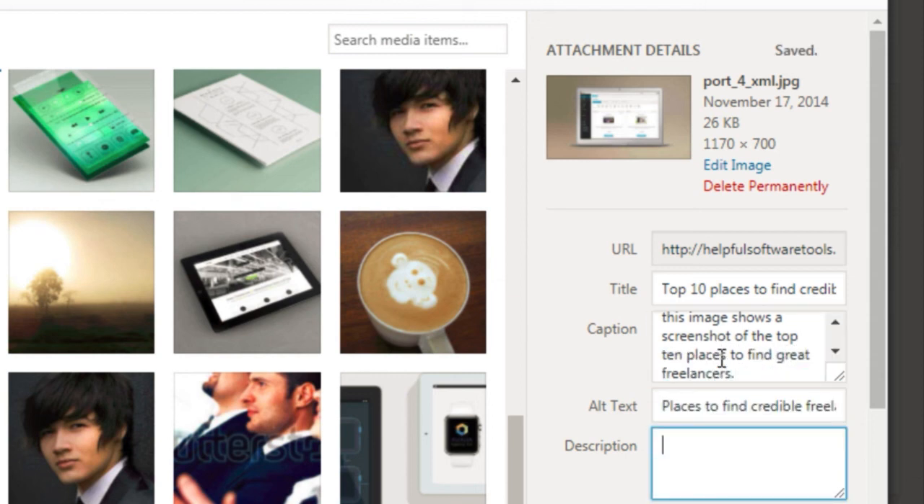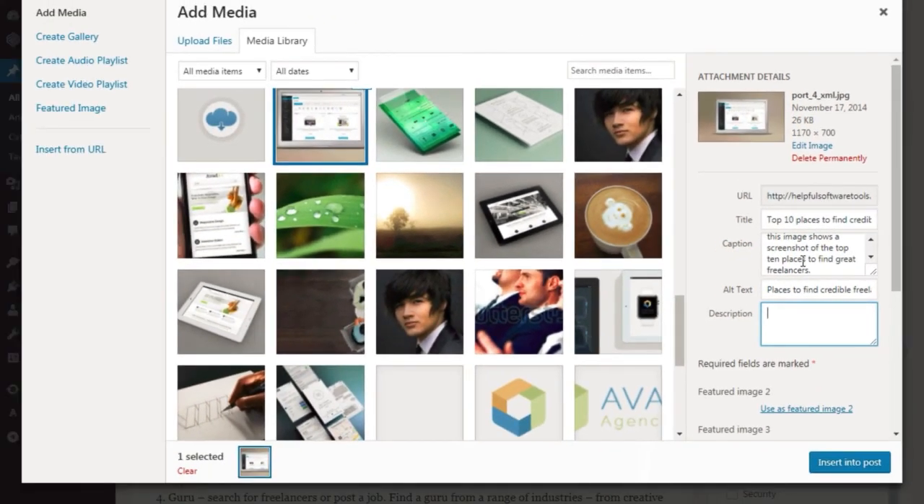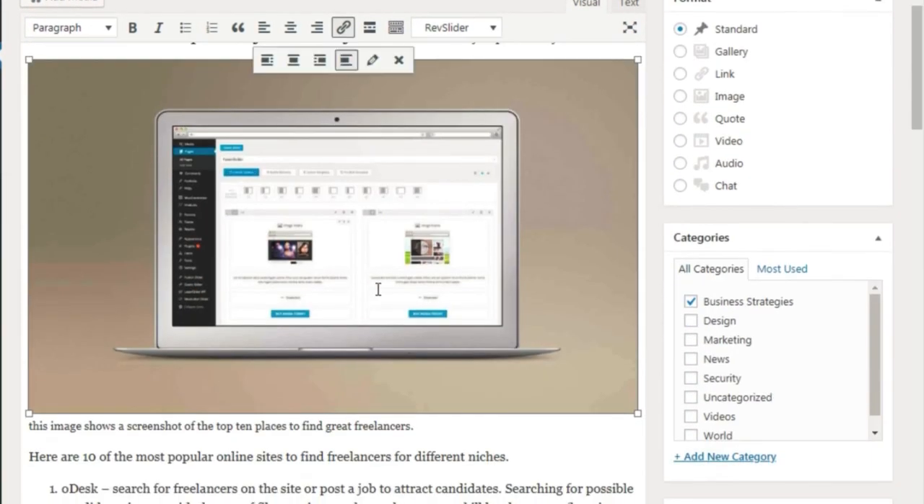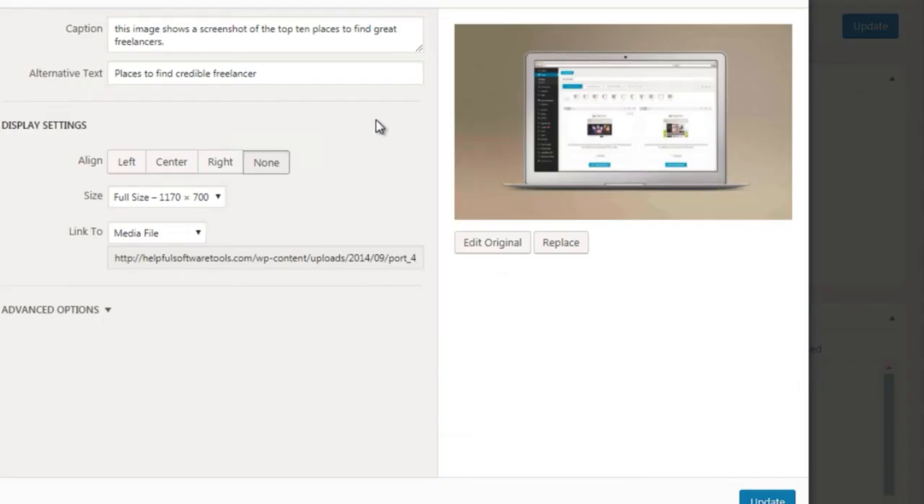Click on Insert into Post, and there we go. Now, you can always edit that later if you click on the image here and click on Edit. You can always edit the alternative text, so the alt tag is definitely optimized, as you want that keyword in there. You can put the keyword here in the captions as well if you want to. So we're going to click on Update, because I didn't make any updates.